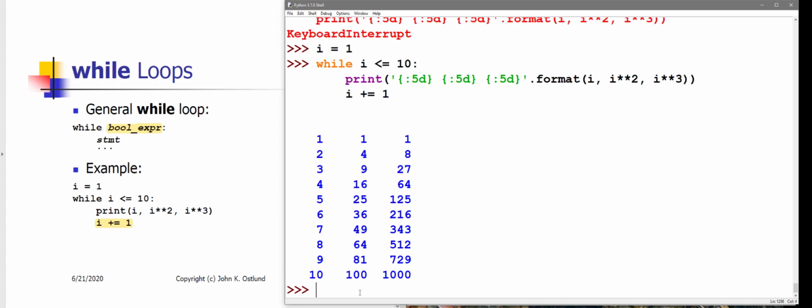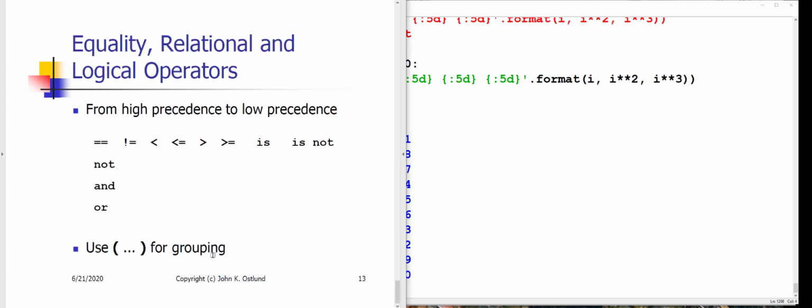Okay, so each column here has 5 positions in it, and then there's a space, and then there's 5 more character positions for the column, and then there's a space, and then there's 5 more character positions for the column. Alrighty.